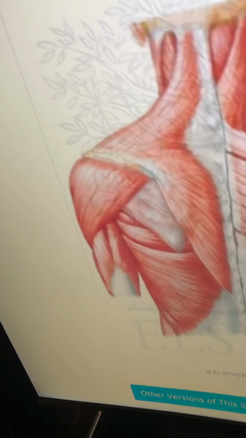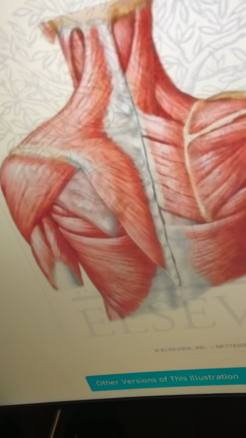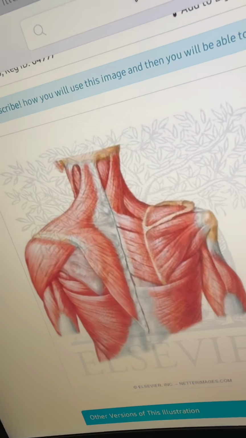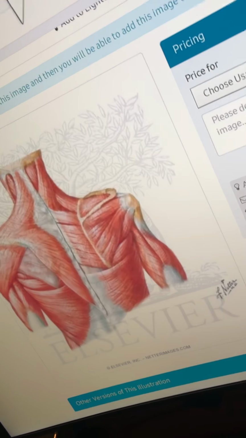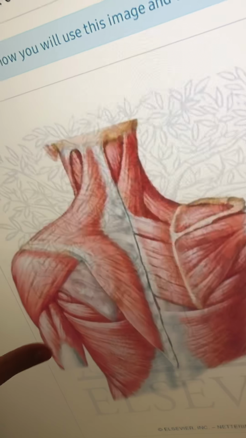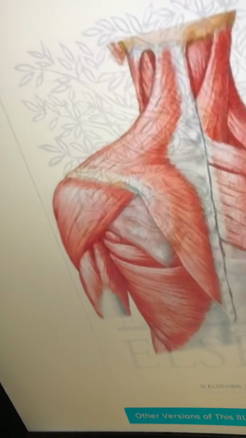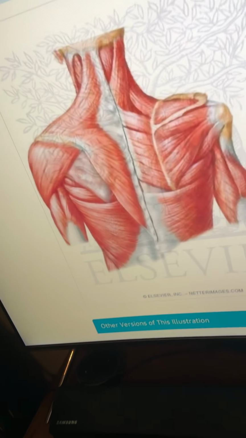And then the middle deltoid helps with horizontal adduction and abduction. The middle deltoid originates at the acromion process, and it will insert in the deltoid tuberosity, and this will also help with abduction. And abduction is going all the way up, putting your arm all the way up.